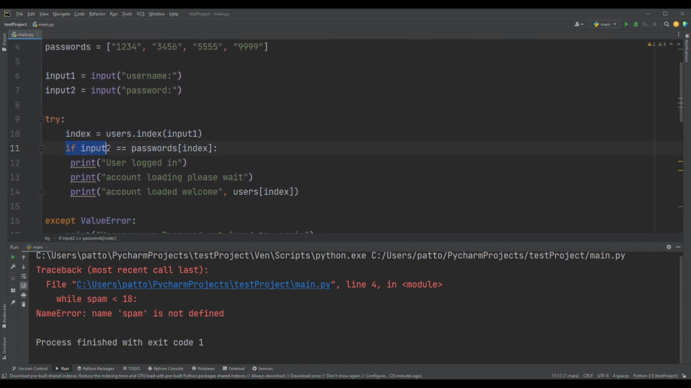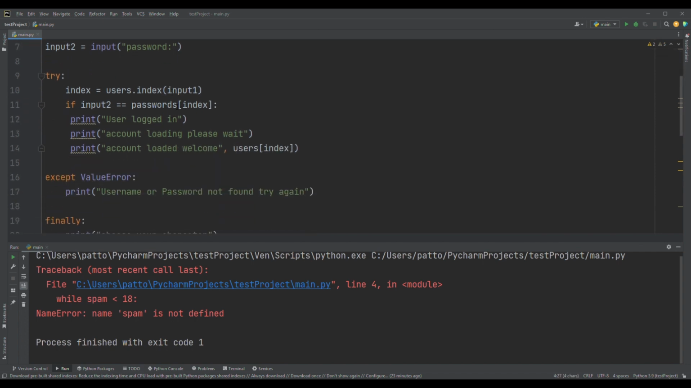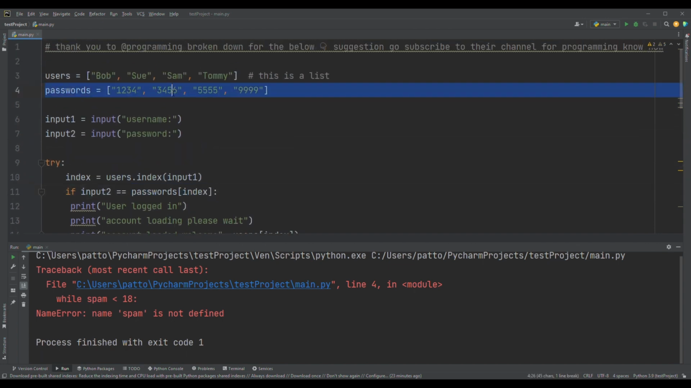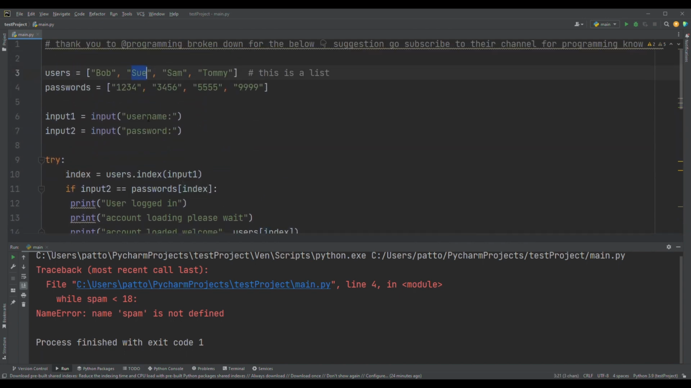If the user entered the proper user, then we will run this line. If input2 is equal to passwords at index, well, passwords is this list. Because these are parallel lists, Sue's password is 3456. So if the user entered Sue and then 3456, they'll check 3456 is equal to 3456. And if it's equal, then they'll print the user's logged in, account loading, please wait, account loaded, welcome Sue, because they'll be the same index of Sue.